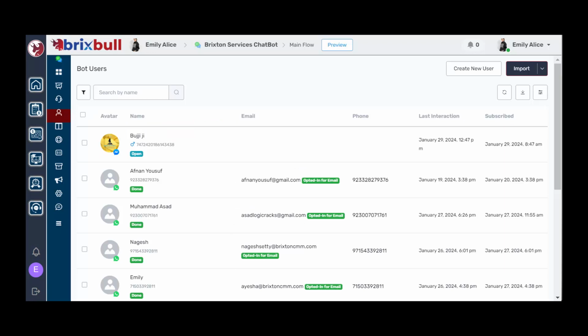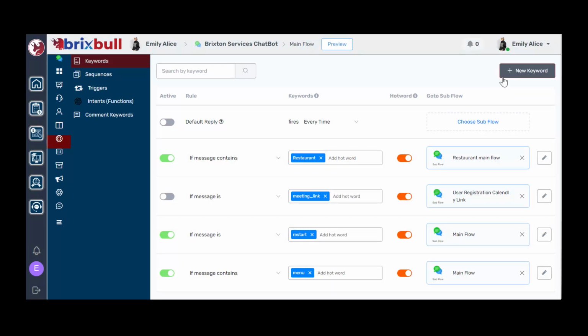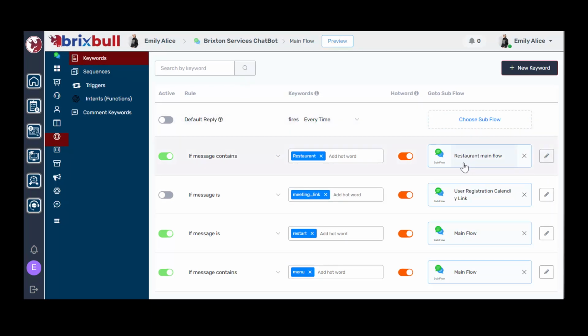Under the automations tabs, you will be able to set up keywords, and keywords allow you to trigger certain flows. As you can see here, we have a keyword for menu start, restart, and you can also set up the hot word. And the hot word means that even if the user is inside of a user input, this hot word will take priority and send them to the correct flow when typed in.